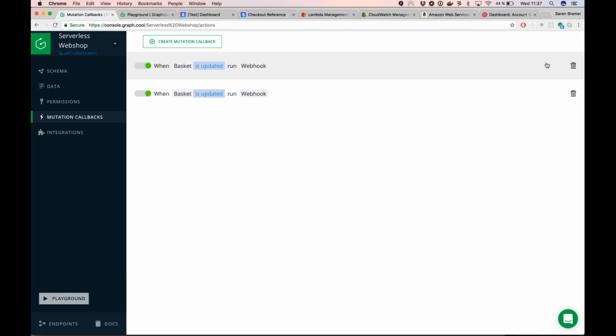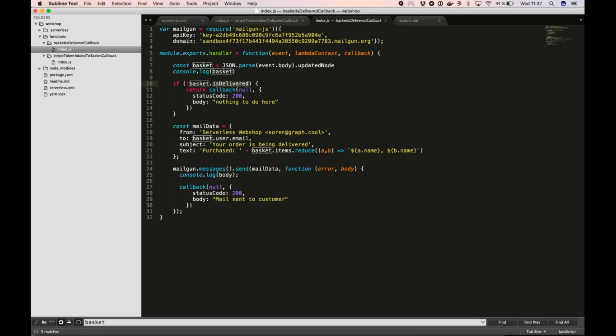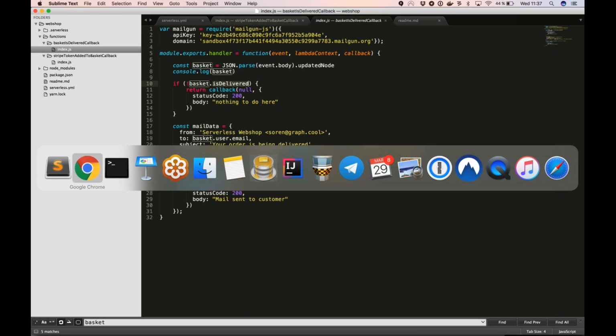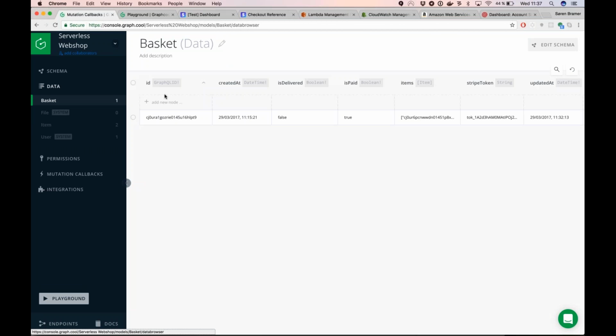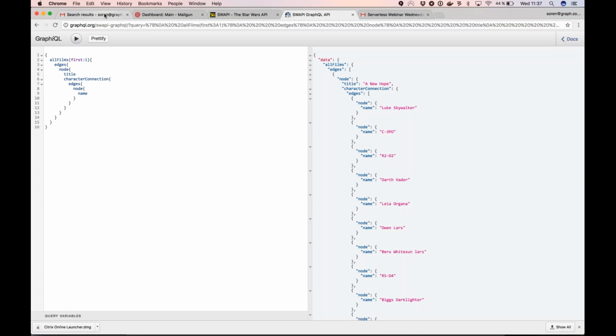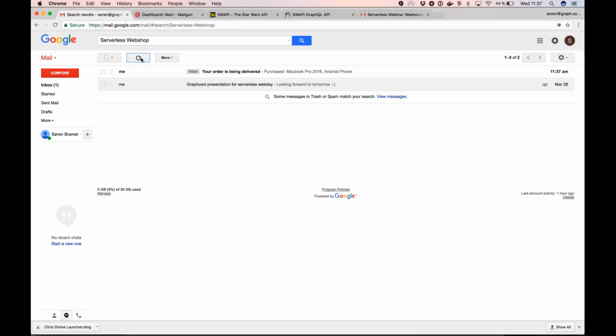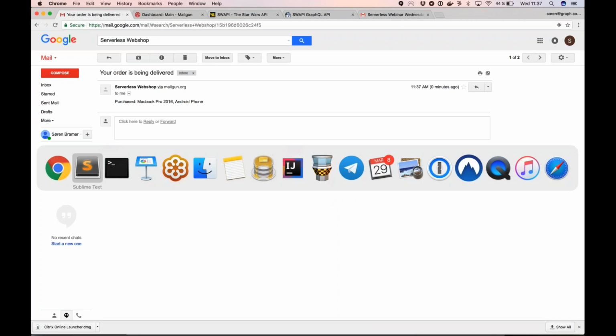Our mutation callback is set up. Our Lambda function is deployed. So now, when I update the basket and set the isDelivered to true, I should be receiving an email. Let's see if this works. So again, I'll just use a data browser. It's nice and easy. isDelivered. Let's change this to true. And then the big moment, will we get an email? We did. Amazing. Back to the slides.